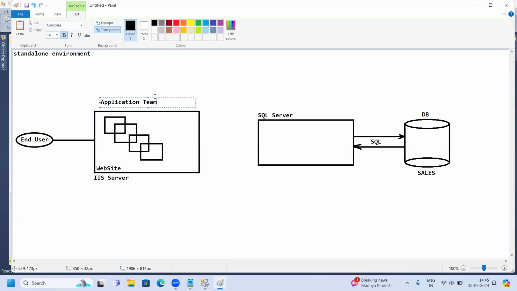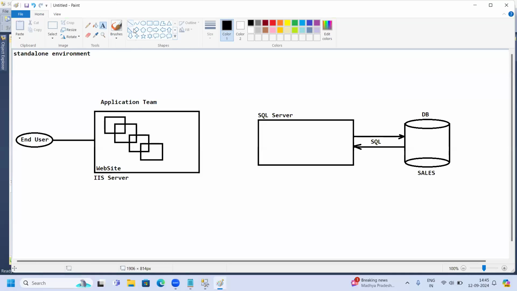And what have these people done? This application team linked this website with the SQL Server software. They linked this application, this website, with what? SQL Server. And imagine a situation. This end user has purchased products. He has purchased products from that shopping portal.